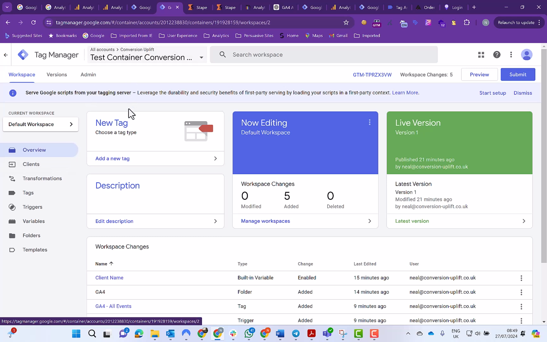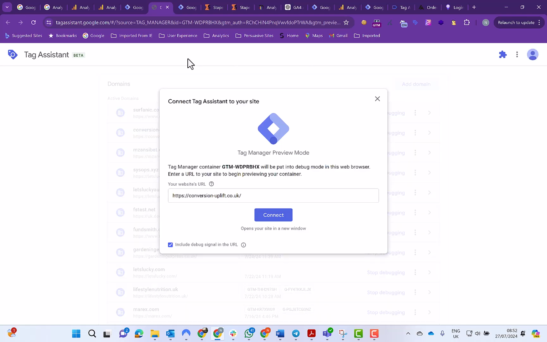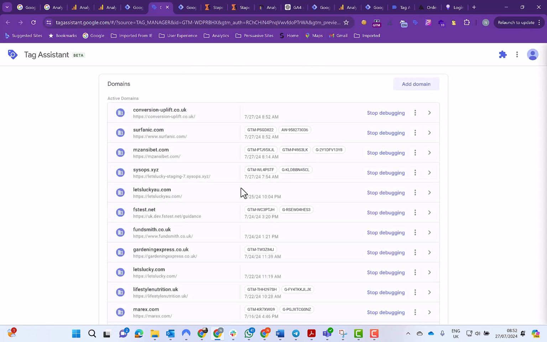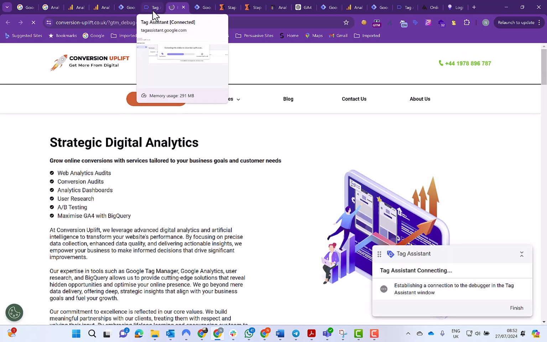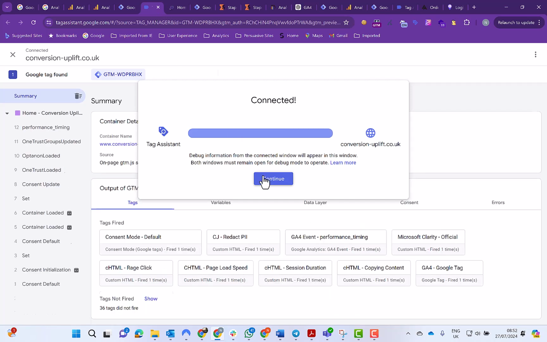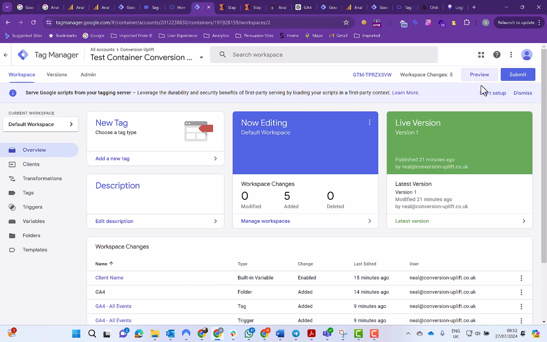Right, the final thing we need to do now is to test that the setup is working. So we'll go back to our client container, web container as we call it, and we'll do preview. I'll just let this load, and then we'll just go back to connect. That's fine. We'll load up our website, and I'll actually go back to Tag Assistant and click Continue. That's loading fine. Now we need to go to the server container and preview this.